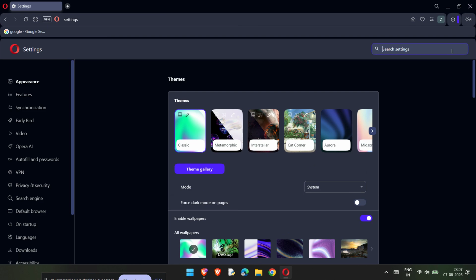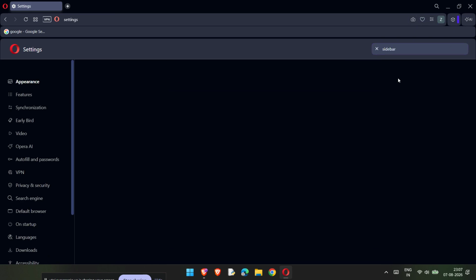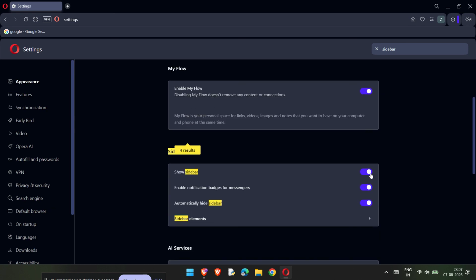As soon as the sidebar setting appears, look for the toggle switch that controls the sidebar display. If it is turned off, switch it on. This will bring back the left sidebar instantly. In many cases, the sidebar will reappear right away without needing to restart Opera. If it does not show immediately, just refresh the browser or close and reopen Opera once.